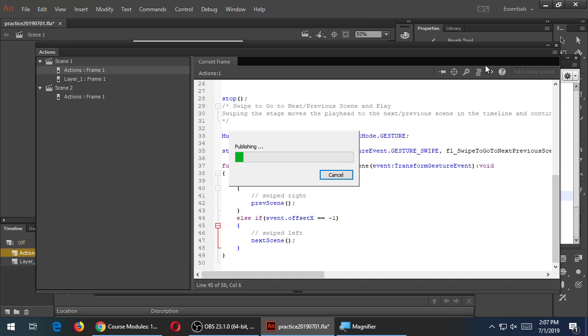So what's supposed to happen is your app loads up, it's supposed to then pause to show the first face. You should still be able to drag that face around. Then when you swipe on an empty part of the stage, it should take you to the next scene where you drew the other thing.